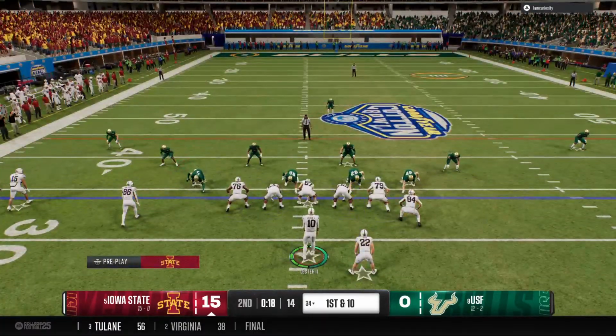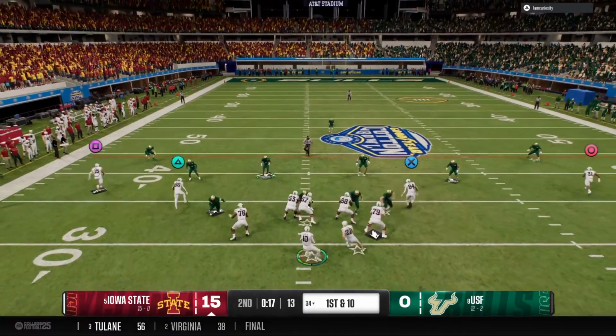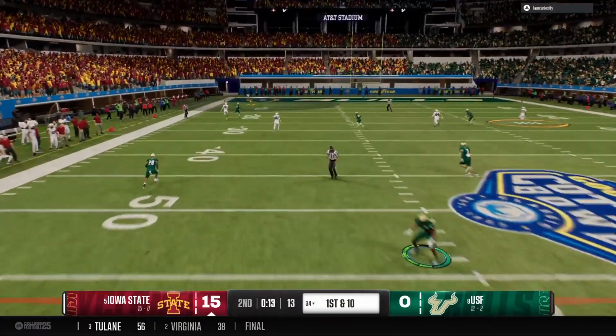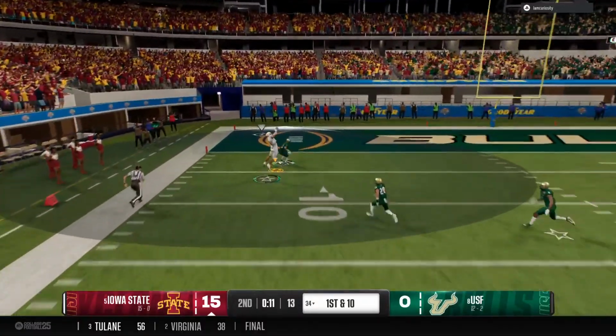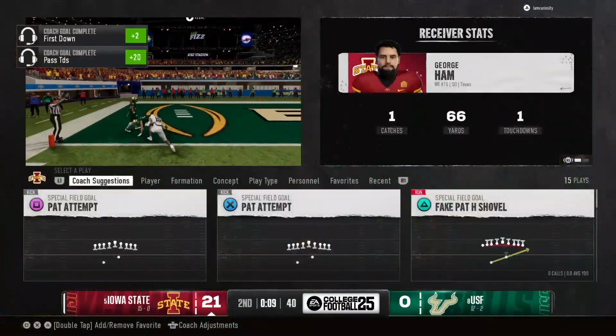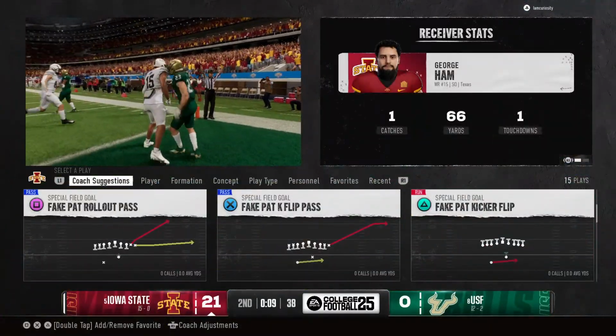So here comes the first play of the drive. Can they do something in the final 30 seconds of the half? And looking to throw now on 1st down. And he lofts it toward the left sideline. He's got it near the end zone. And he will score. Touchdown, Iowa State.